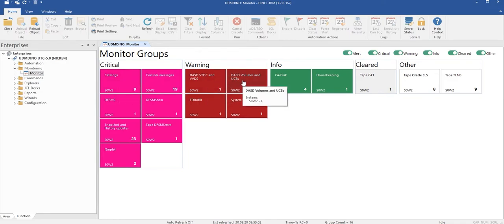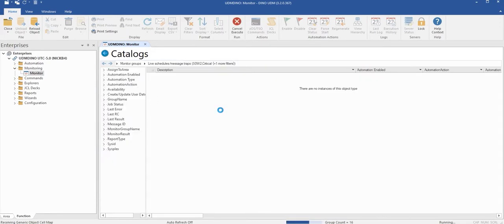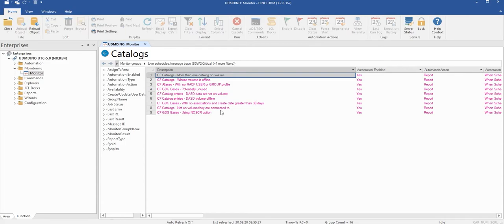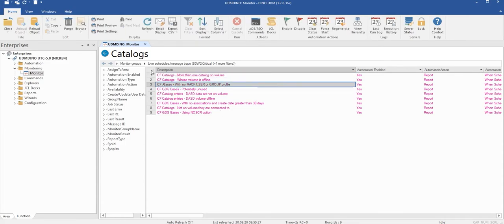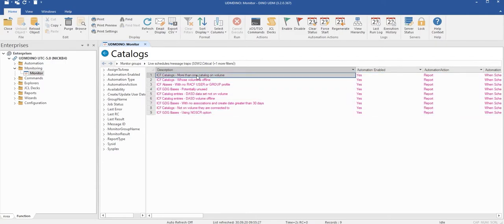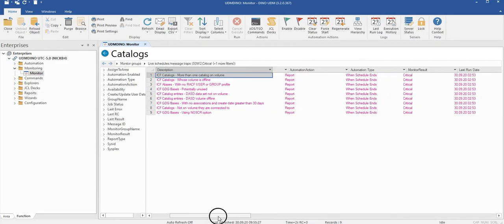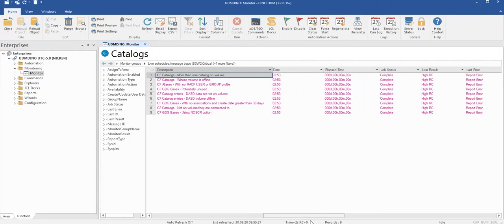volumes, etc. If you drill down within one of these tiles, you can then see the events that have caused that message or the critical status to be informed, and then you can view further information. For example, in this case, we can see that we had an issue here, and if we move over here, we can see what the condition was. So here we can see that basically the process got a high return code.